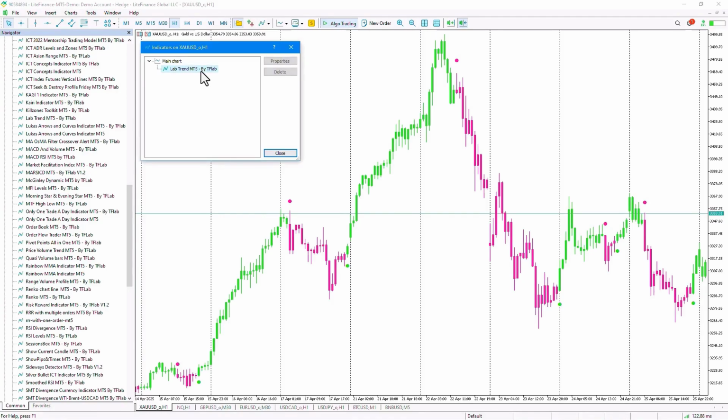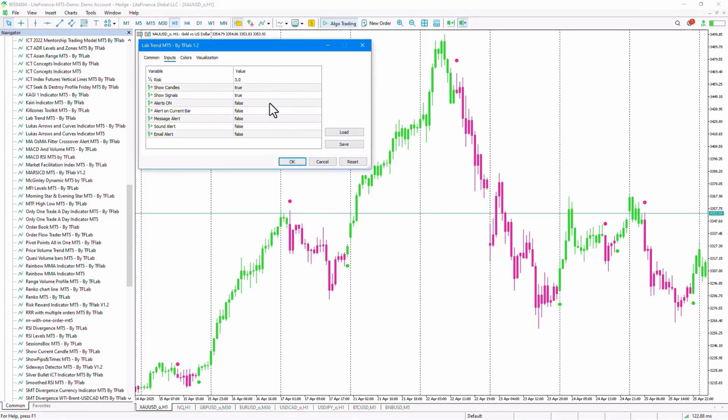In the settings section under inputs, there are options available to us. The first option is a factor used in the indicator's periodic calculations. The higher we set this value, the fewer trend changes will be displayed and fewer trading signals will be generated. And the lower we set this value, the more trend changes will be shown on the chart.